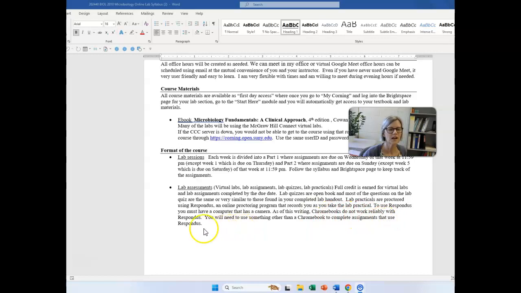A big important thing is right here. Chromebooks do not work reliably with Respondus. If you have a Chromebook that you're using for this course, everything we do in this course should work on the Chromebook except when you take these proctored exams. So it's the lab practicals and the exams in lecture that are going to be proctored by Respondus, and you need to find something other than a Chromebook to take that exam.